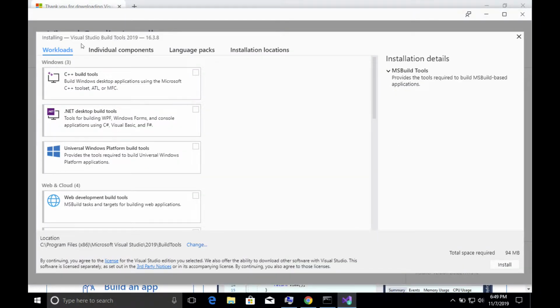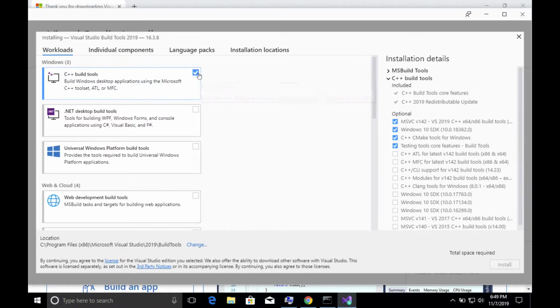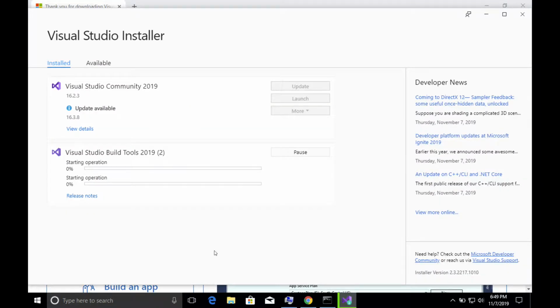Okay, so now I'm going to click this thing that says C++ build tools, that little box right there. It already selected the 4 things I'm going to need. I'm going to hit install, and it's going to do some stuff here. Let's see if it gives me an idea how long this is going to take.